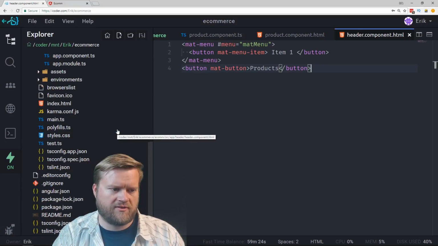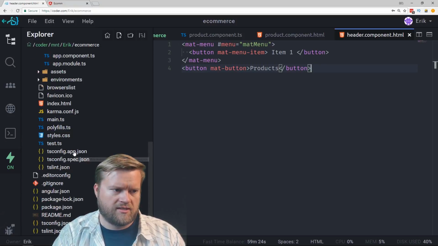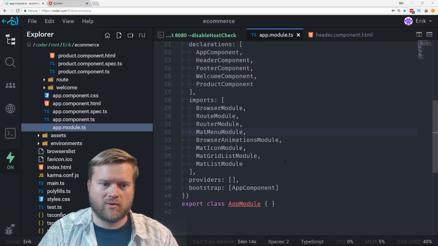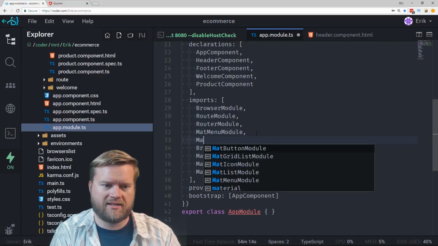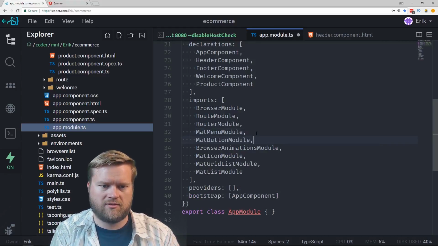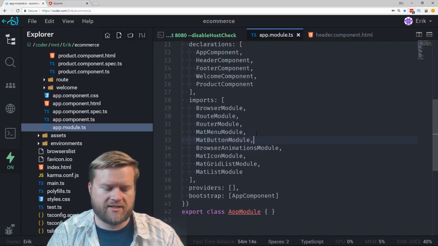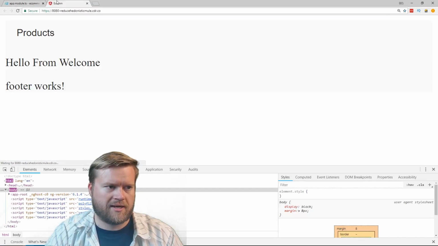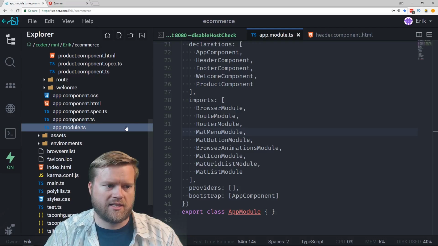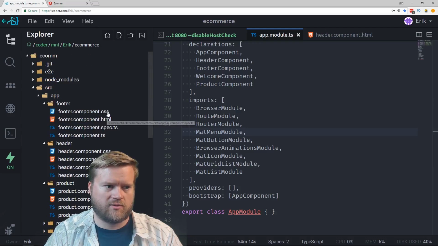There's a few other things we need to do to get this working. So we're missing one thing. What we need to do is add the mat button module. So if we save that and we go back in, now you can see we have our nice products here, but we can actually use it as a drop down.